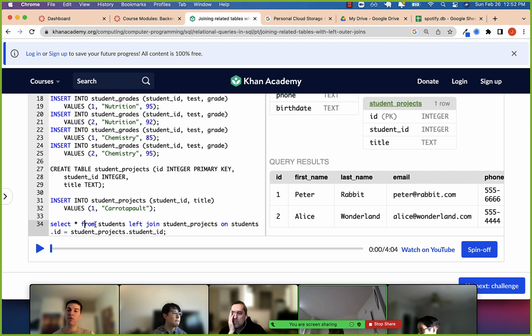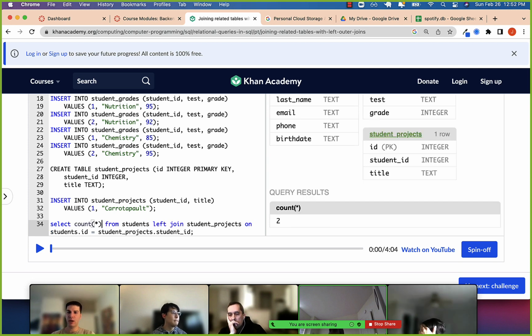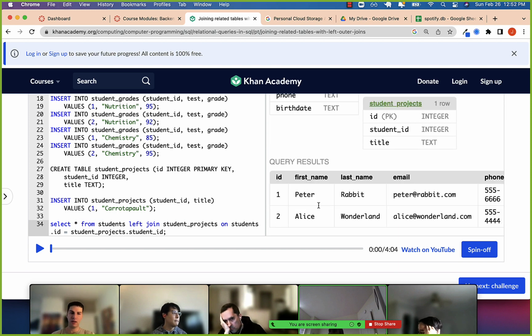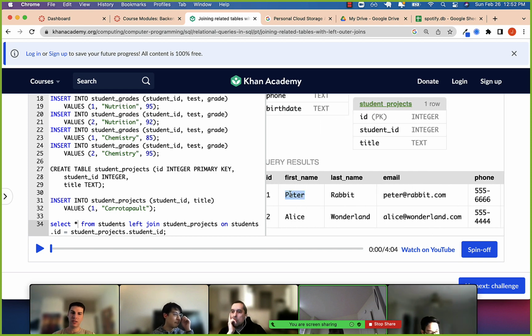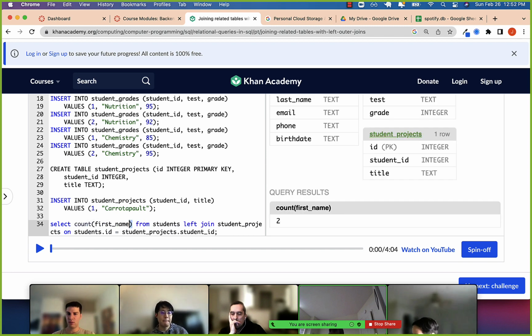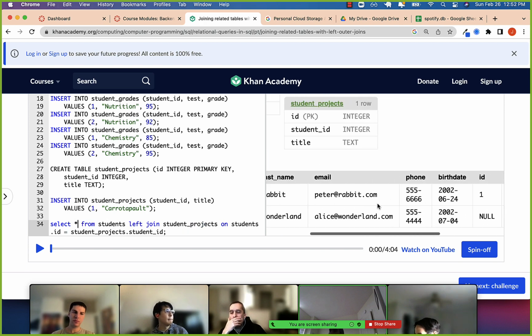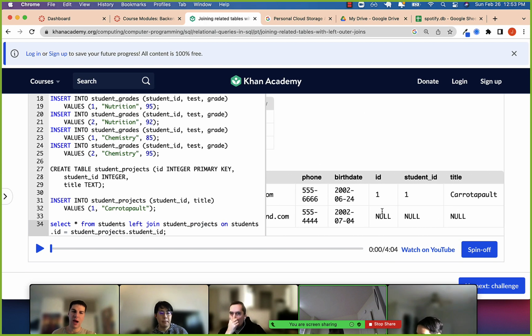Okay, so far, when we've been doing counting, we've done count star. And we'll get 2, right? Because there's 2 records here. We could also count on a column. So let's say we count on the first name. Now this should also get 2 because there's 2 first names. Count first name, we also get 2. Now, what if we count on student ID, on student projects.studentID? In this case, we have some null values.